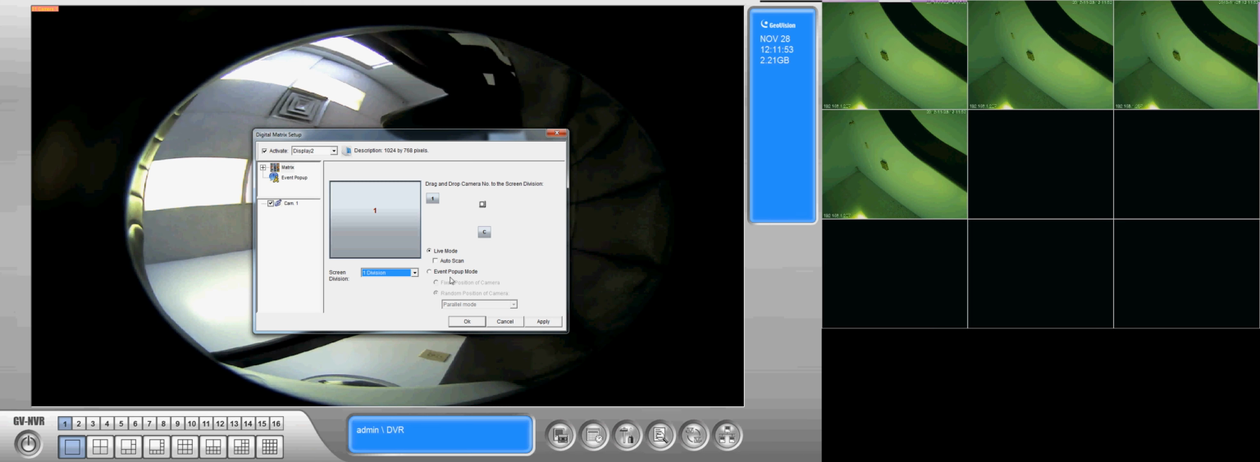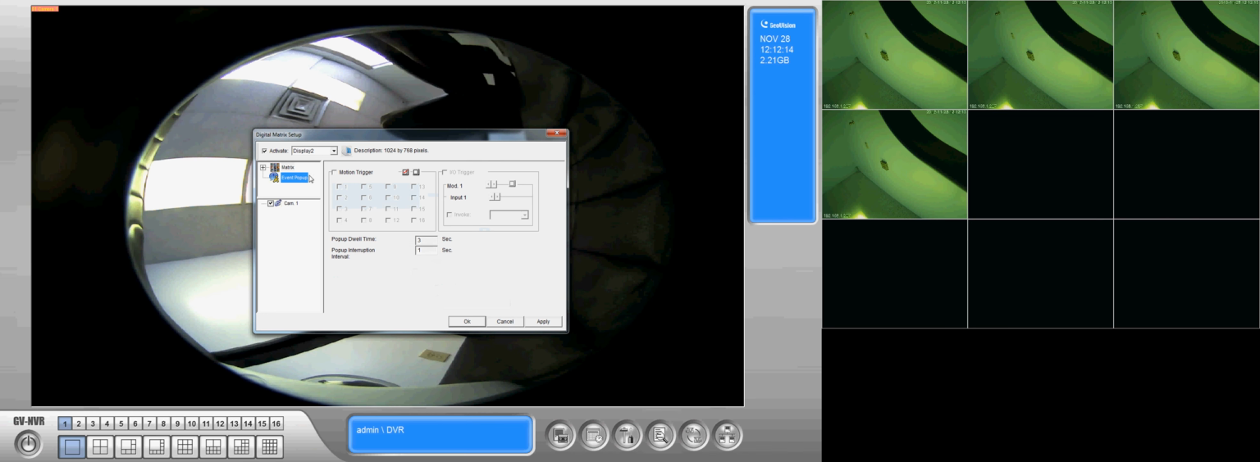And we can also configure the event pop-up mode. Under event pop-up mode, we've got a few different options. So random position of camera or fixed position, that's where it's going to be displayed. Under random, we've got parallel and cascade mode. Now, once that's done, if you click on the event pop-up, you can set it to trigger by motion.